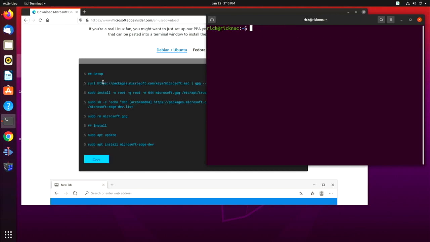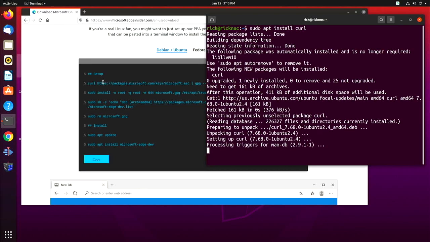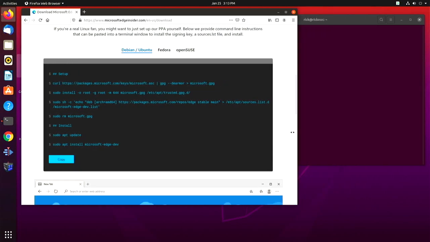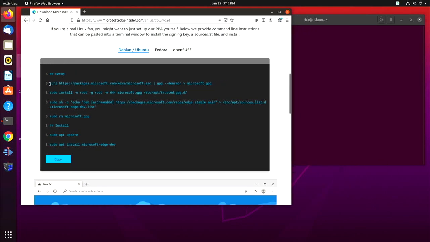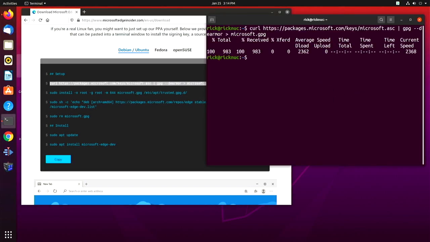I'll clear my screen here. I'll type sudo apt install curl. I'll hit enter. Okay, that's installed. Clear my screen again. Now I can run these commands. So I'm going to copy them one by one. You could potentially copy them all, but you could run into issues if you have a problem somewhere along the line. So that one was quick.